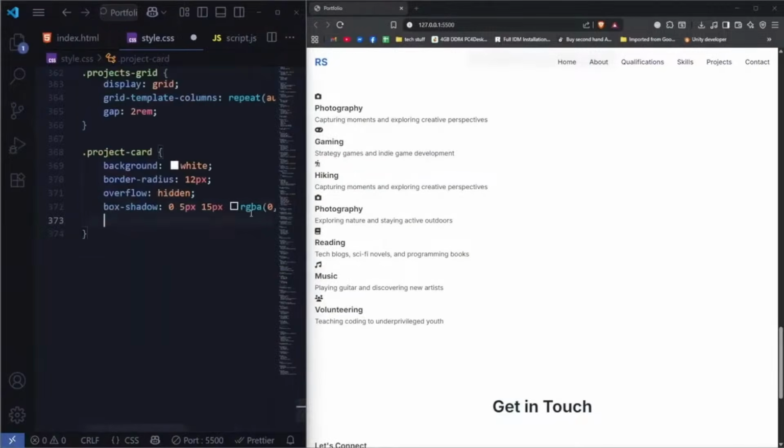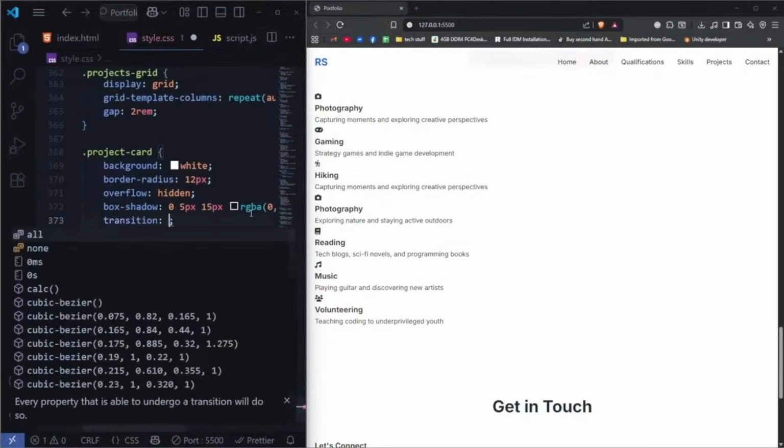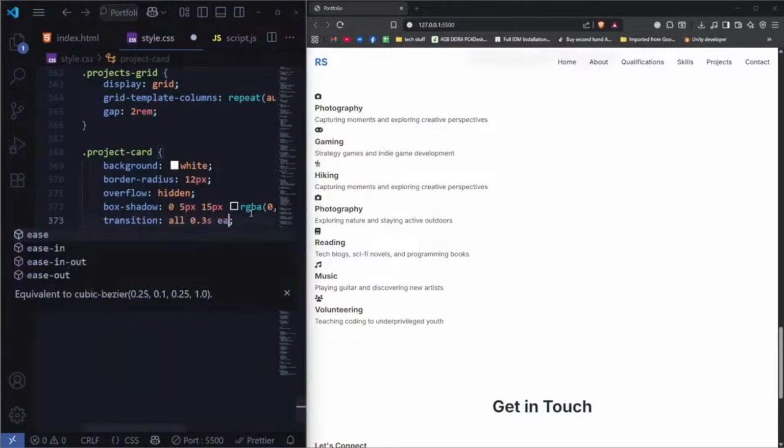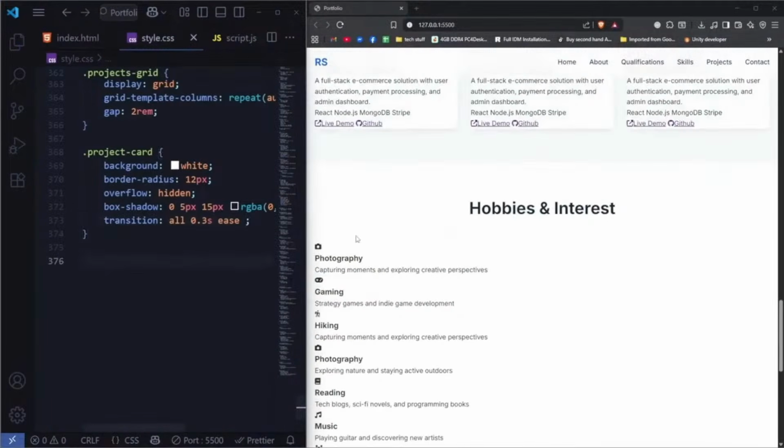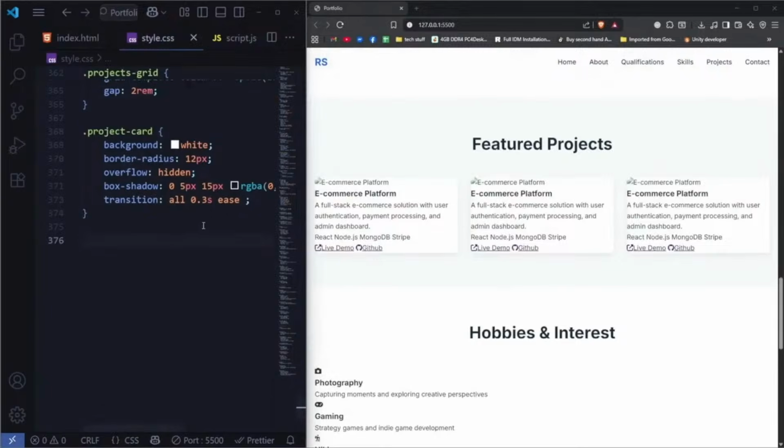And at last, I'm going to set the transition to all 0.3 seconds at ease. Just like that. It looks congested now because we haven't styled the actual card yet. We are styling the card, but not the content inside the card.